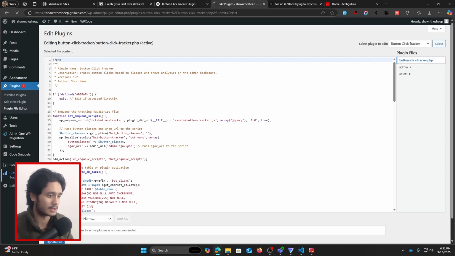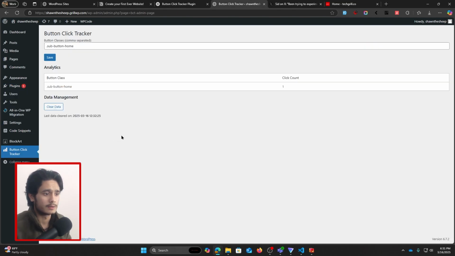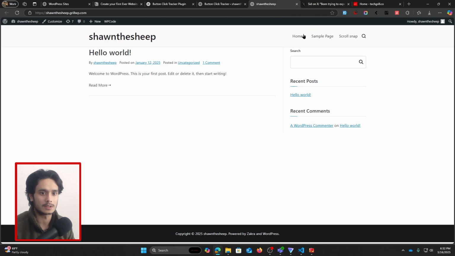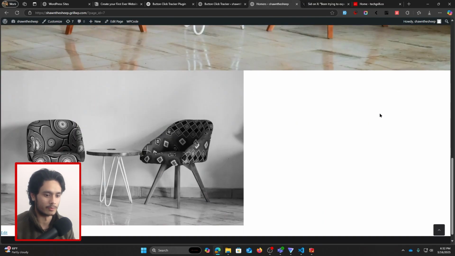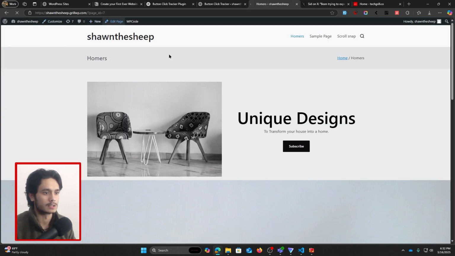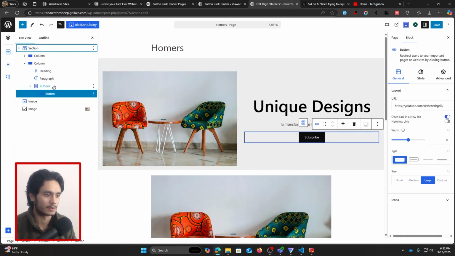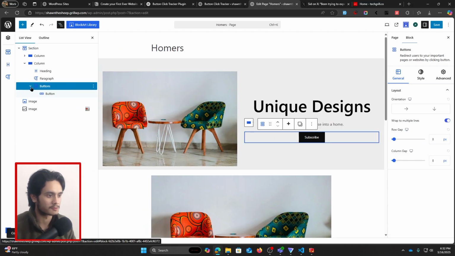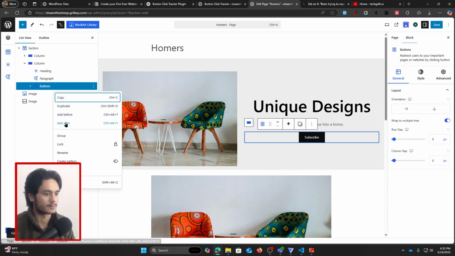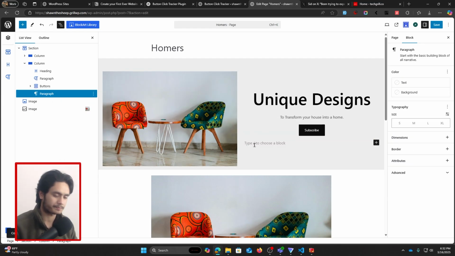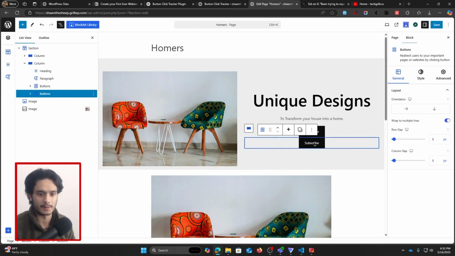So if I go within button click tracker once again, here you can see subbutton home is working. Now, if I wanted to, suppose, track some different button, then what I would do is, let me open up the home page first. Well, it doesn't really have a home page, but you get my point. What I'll do here is I'm just going to edit this page, and I'm going to add a new button, suppose. I have this buttons block right here, and by the way, I'm using the Block Art Blocks plugin, if you are wondering. So I'm just going to add a different button here, paste it, right, and maybe I'm going to change this to follow.